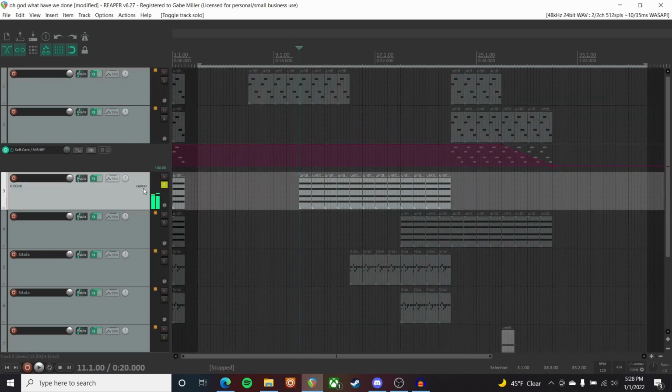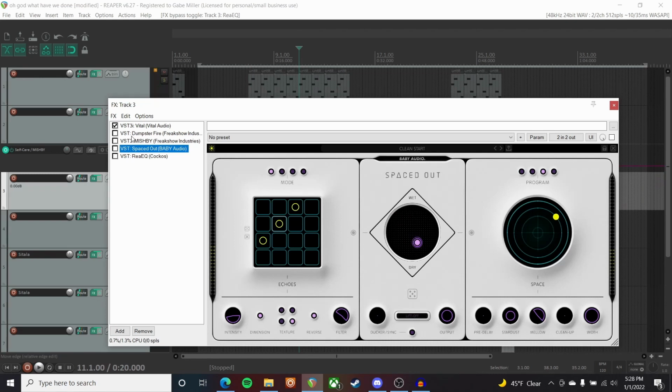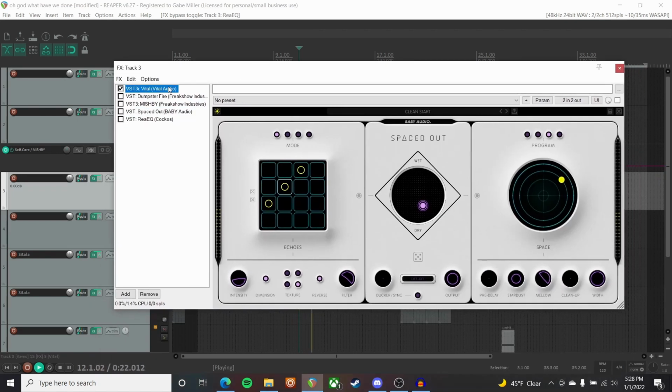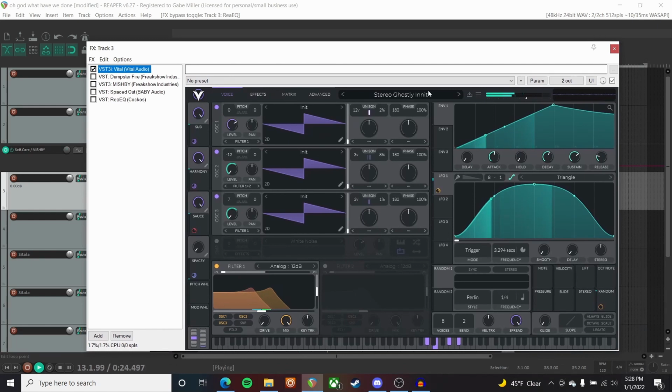And we've got some similar processing on this pad as well. Let me get rid of all this stuff. Super nice pad sound. So let's mess it up. Add some Dumpster Fire.